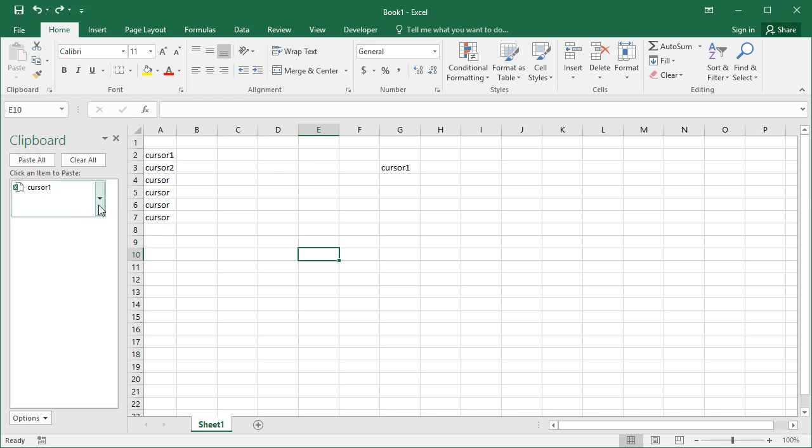Then select the item on the clipboard pane and choose Paste. You can also delete an item from the clipboard. Note that depending on context, you can get more paste options from the paste command on the clipboard group of the Home tab if you click here.